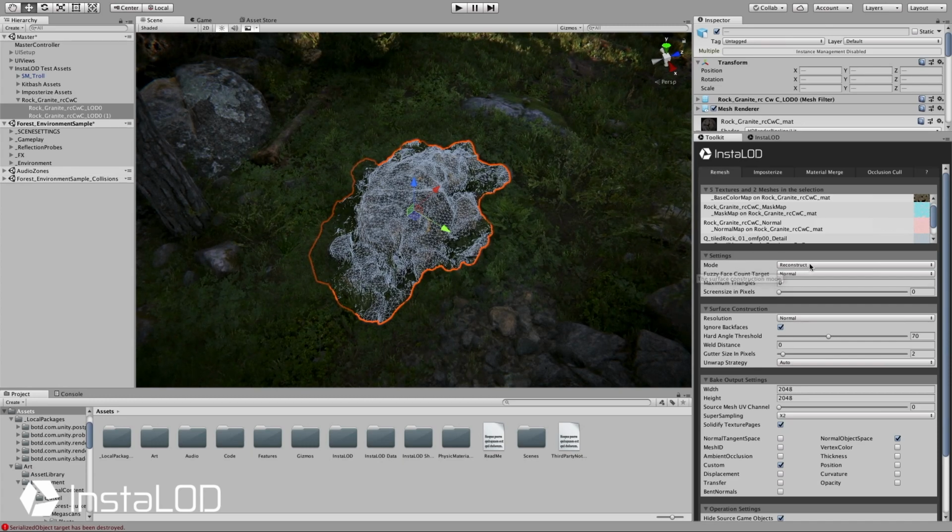So in the settings we have the reconstruct mode, which is what we will be using right now. We can also change this to the optimize mode, but we'll have a look at that in another video. The fuzzy face count target is going to figure out on its own what the best amount of polygons is to reconstruct the mesh and get a good result. This is really useful if you don't know what amount of polygons you need to target. We'll be keeping this on normal for now.